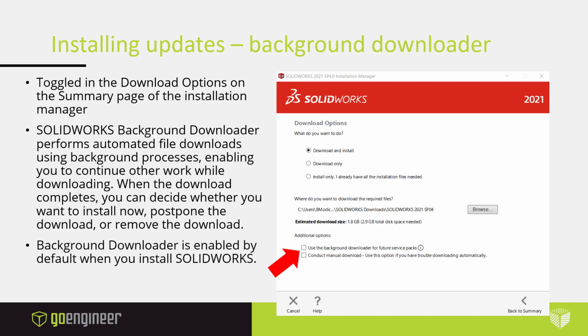Another point here is that it's on by default. So if you notice, the background downloader is giving you some pop-ups in your system tray in the bottom right corner. That's why it was on by default, and it's automatically downloading those files for you. Okay. You can't turn this off once you have the program installed. You can't come in here and modify the background downloader.